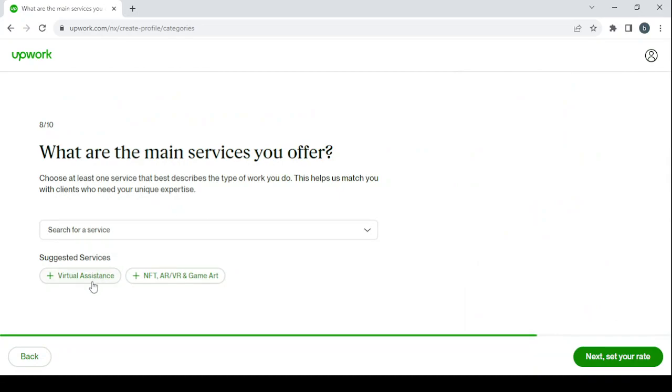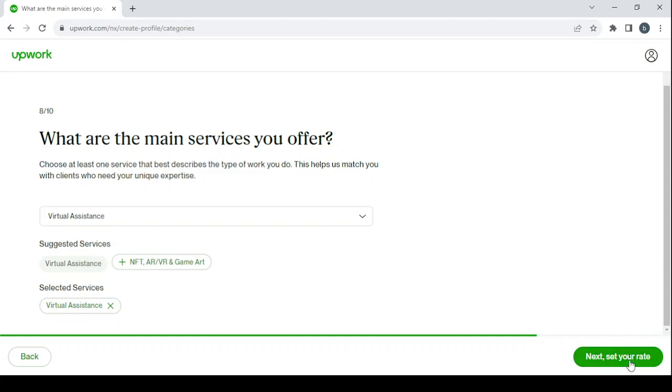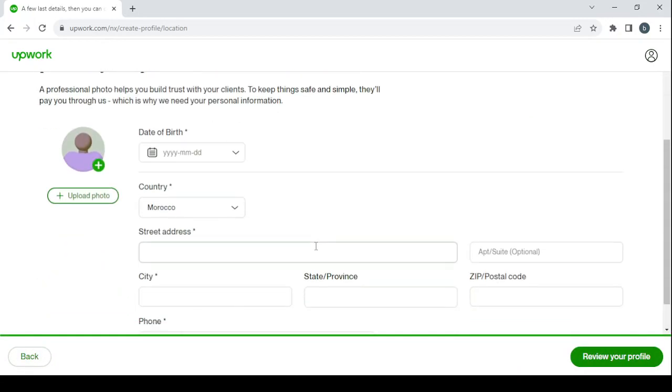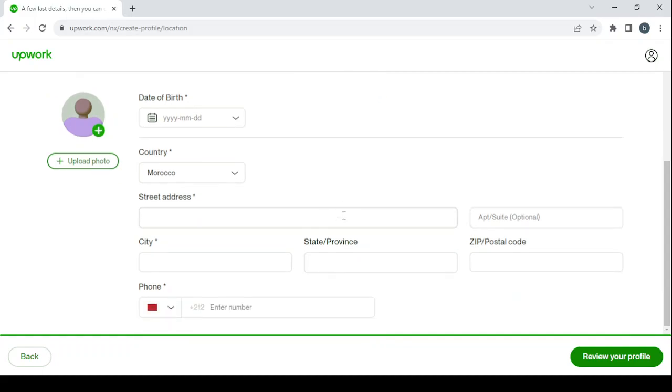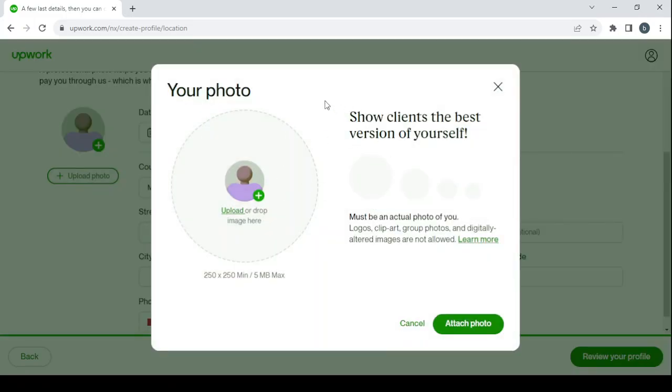So here they've already suggested some services for us. If you're not happy with these ones, you can look for one in here. And after that, click on next to set your rate. Here I'm going to go with $10 per hour. After that, click on next to add your photo and location. So here you can enter this information, your address and so on, date of birth, and then when uploading your photo, make sure to show clients the best version of yourself. It must be an actual photo of you. Logos, clip art, group photos, and digitally altered images are not allowed. So keep that in mind, guys.